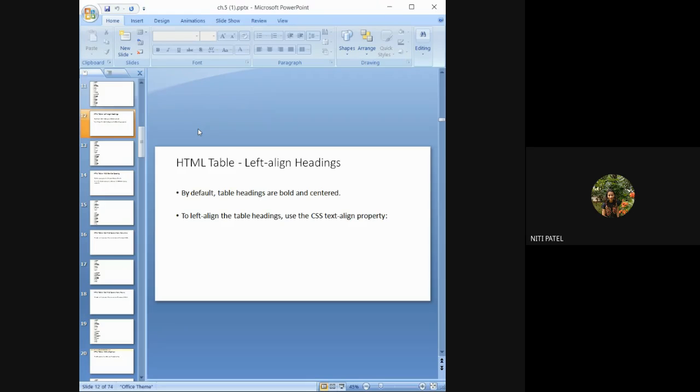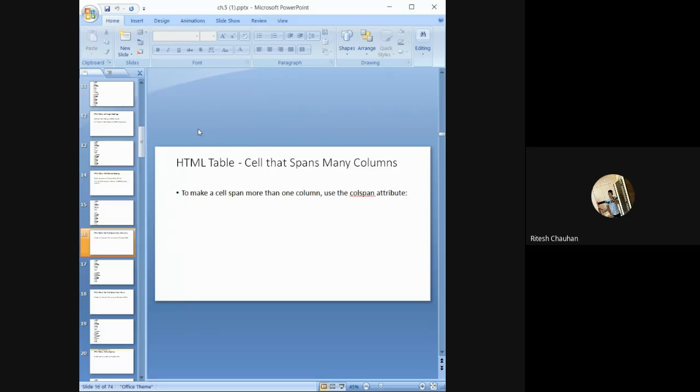By default it is center. If in case you want to change it to left or right, we make use of the text-align property and give the value as either left or right. Then we had seen adding the border space, that is nothing but a space between the cells. Then we had seen two more attributes, that is colspan and rowspan.